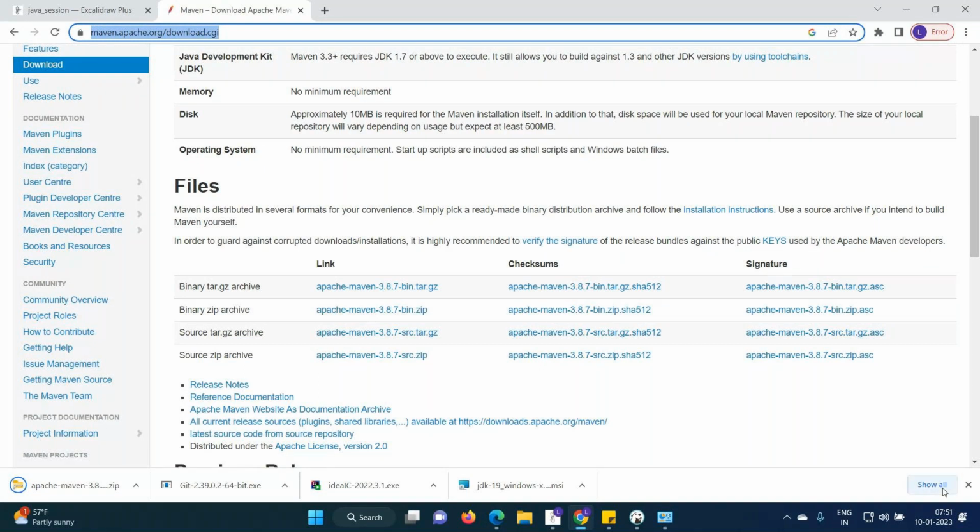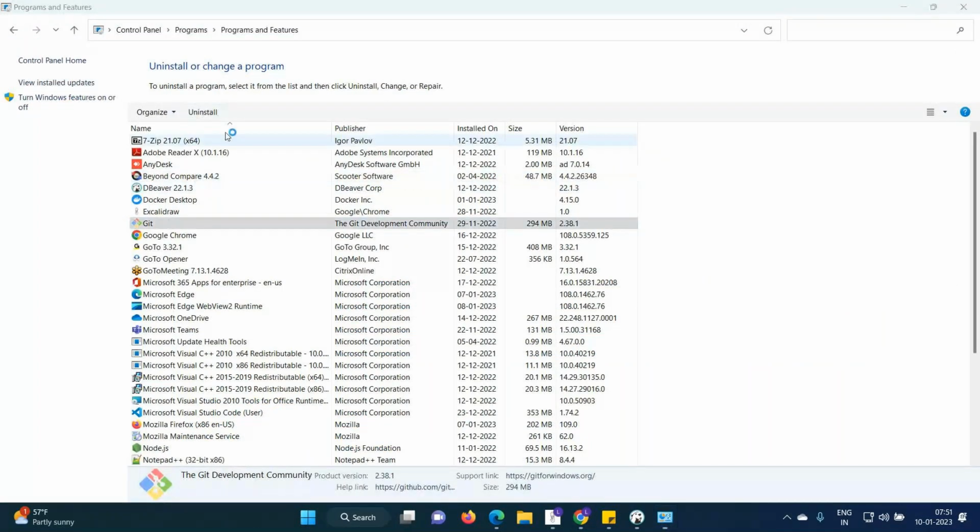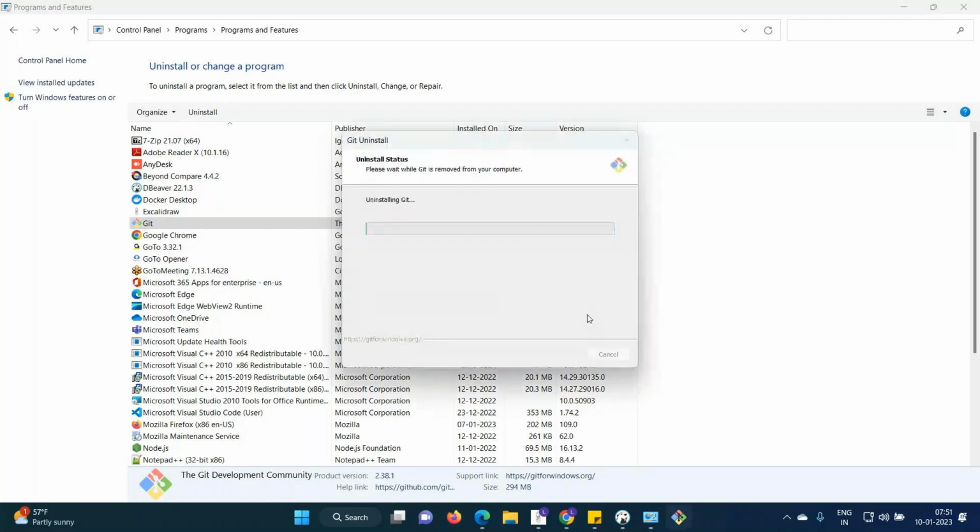Okay, now we are going to see here in my control panel. I'm going to remove, I removed even Git also. It's like a clean slate. We are removing all the things here.